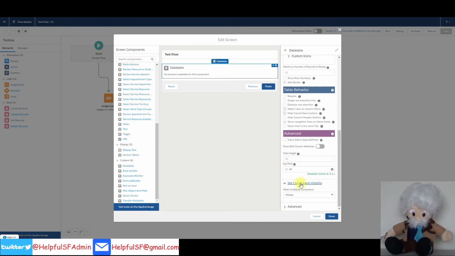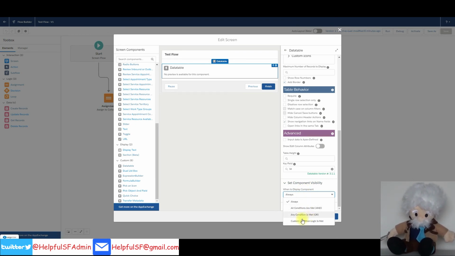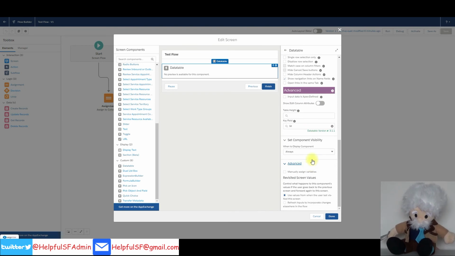Next, we have our set visibility, which always has our 3 options: the AND option, the OR option, or the mixed logic, where you can pick ANDs and ORs. Put it all together to determine when this is going to show up and when it's not going to show up. And then we get our advanced, and this is where we would put in our manual variables.